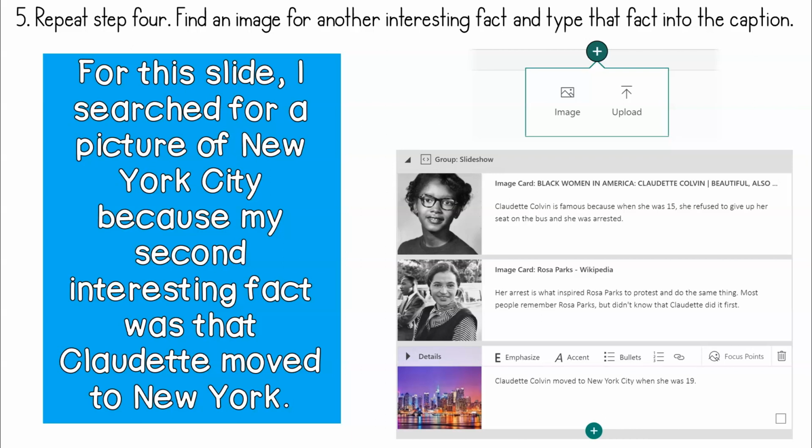So for this slide, I searched for a picture of New York City because my second interesting fact is that Claudette moved to New York. I typed New York into the image search, found this picture, dragged it in. I felt like I had a lot of black and white, so I really liked that this one was in color. And then I wrote a full sentence in the caption to describe why I picked out that picture. My caption reads, "Claudette Colvin moved to New York City when she was 19."